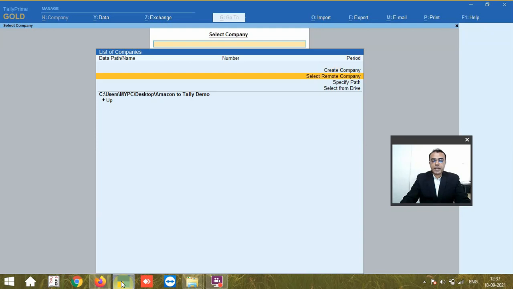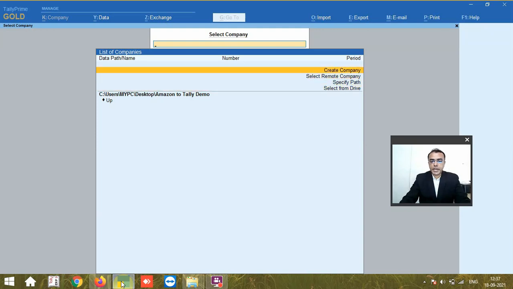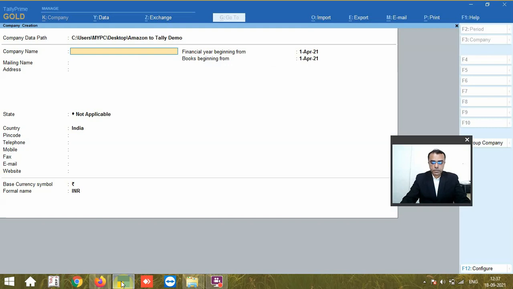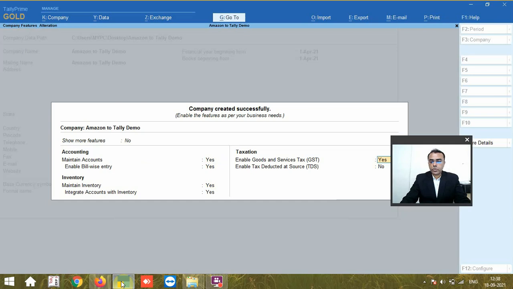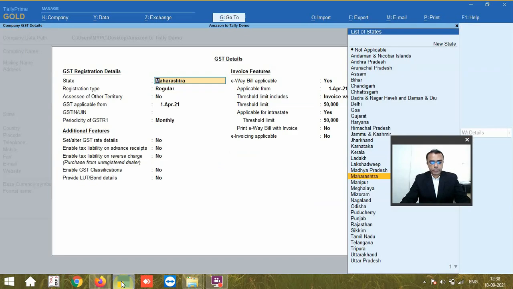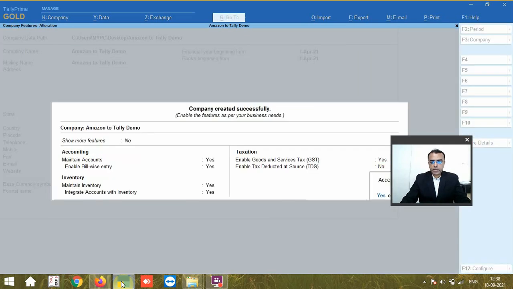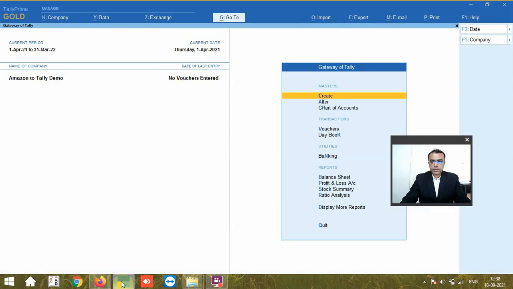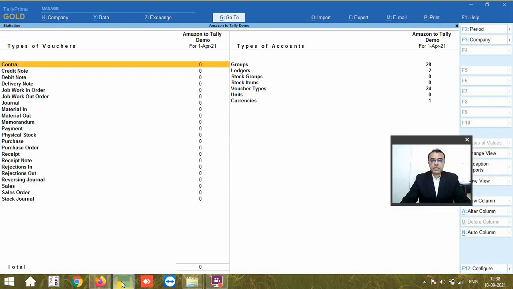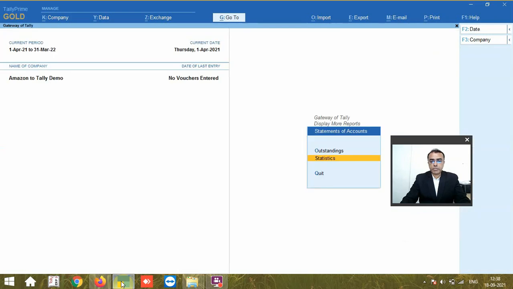Okay, so in my Tally I don't have any company, so let me create a new company. Amazon to Tally demo. My state is Maharashtra, and the rest of the information you can enter as per your data. Perfect. So I will enable the GST as well, and save. So as you can see, there are no vouchers or masters created already.